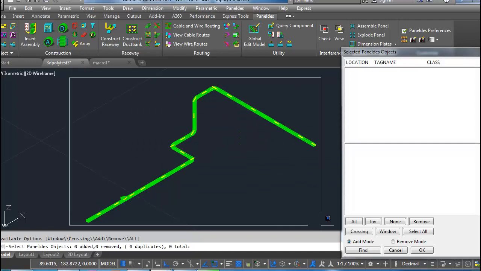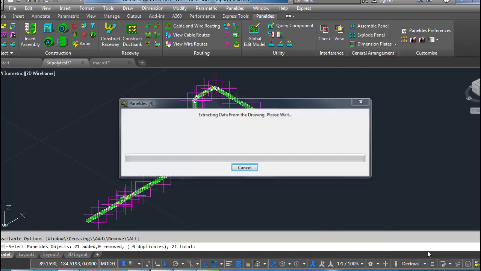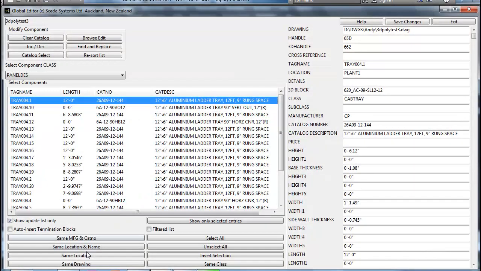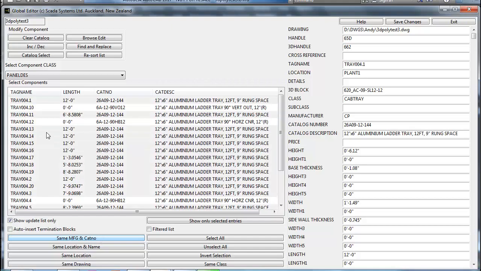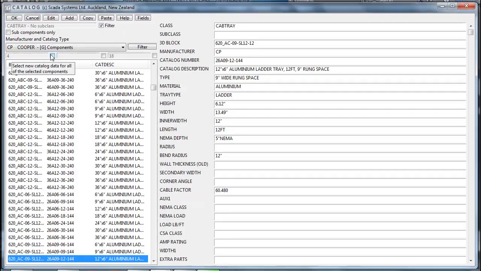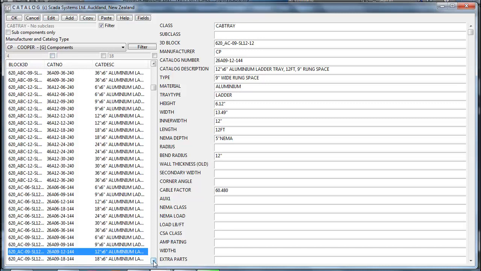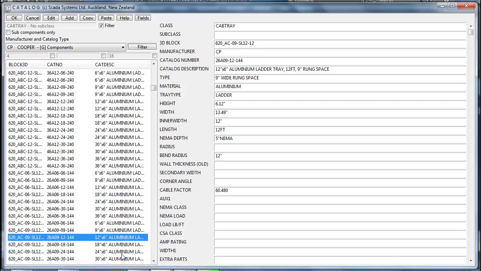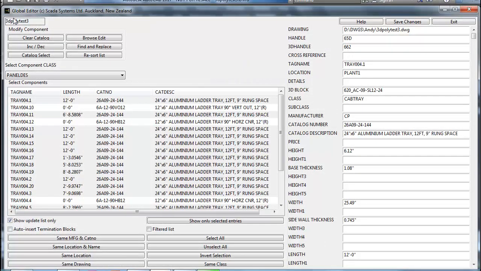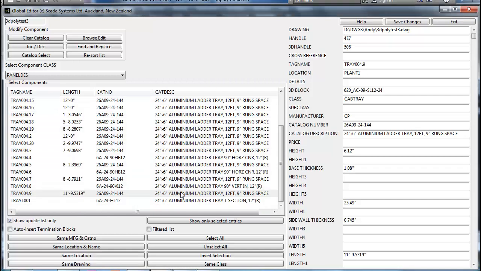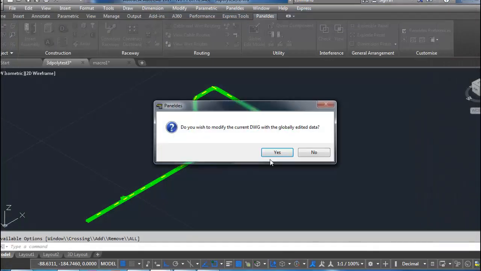Finally, if you need to edit your cable tray or conduit runs, Paneldes provides a global edit tool. Highlight the tray on your model. Select the parts you wish to change, reselect from the catalog. For this example I'm selecting a different layer to highlight the changes.